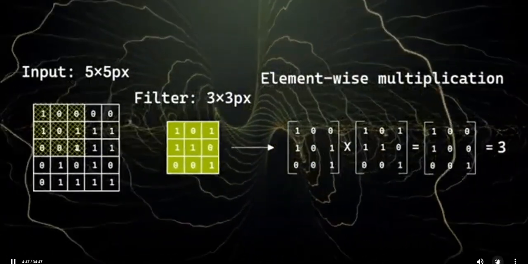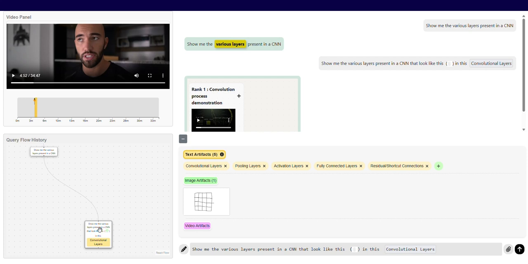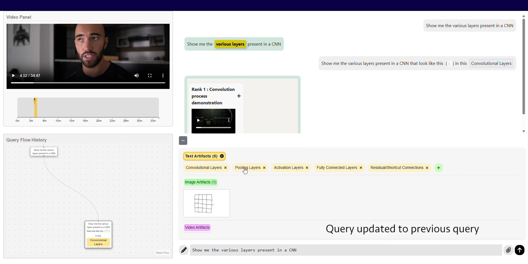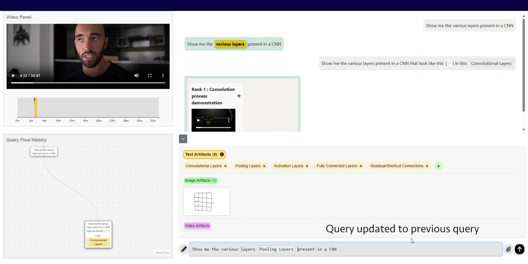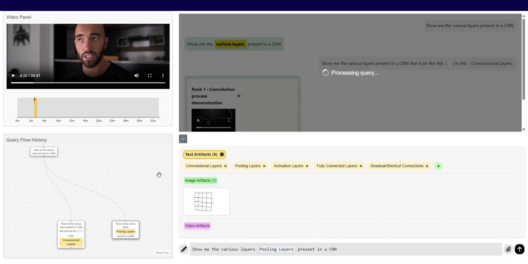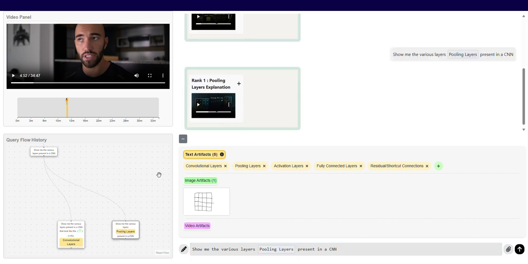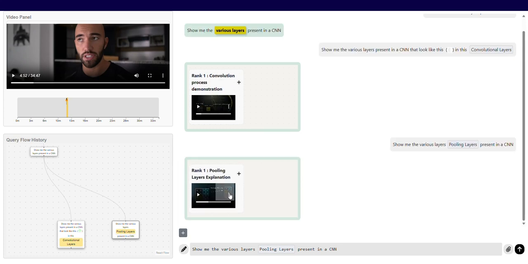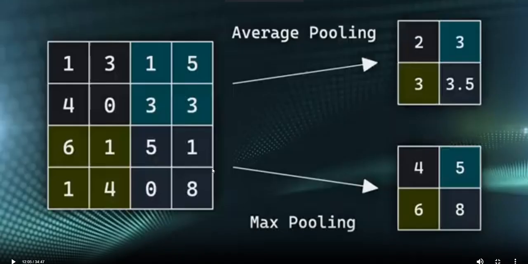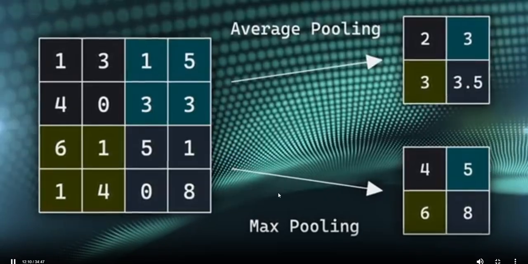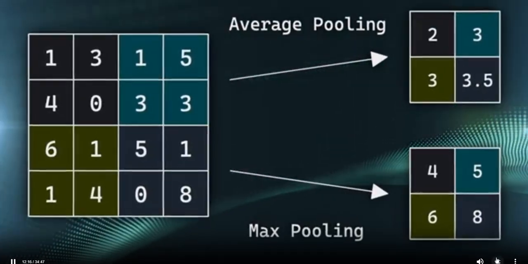If the user subsequently wishes to focus on other layers, they can utilize the query flow history panel to reinstate the former chat context. This allows the user to move back and forth between different information retrieval modes, such as from plain exploration to direct specification based search and vice versa. The system then retrieves the scene in the tutorial where the pooling layers are discussed.